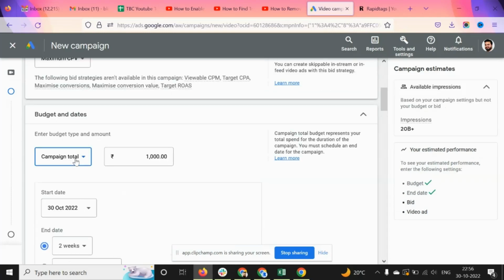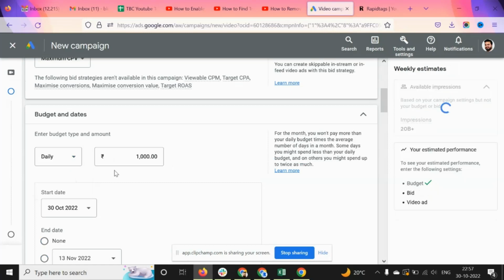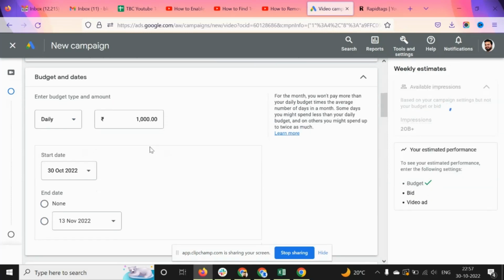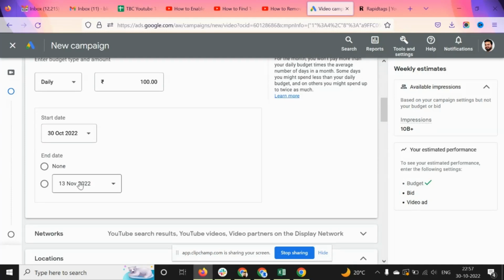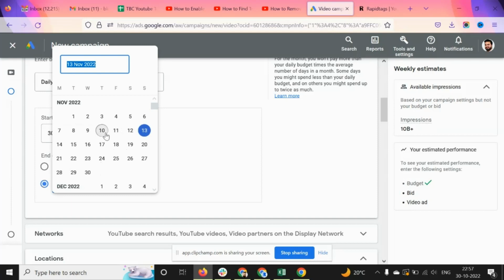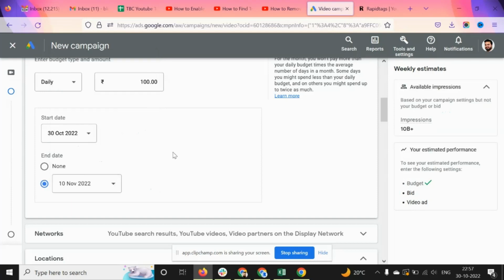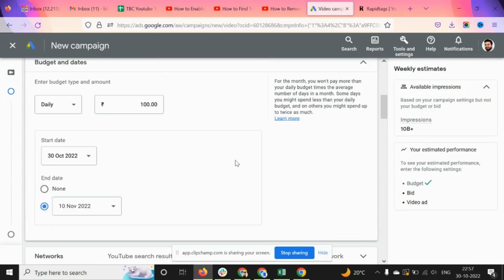But I don't want to go with the lifetime budget. I want to go with the daily budget. So in the daily budget, I want to spend 100 rupees per day. Okay, and the campaign will start from this date, and I want to add the end date as 10th of November. Okay, so you can see the stats here, like how much data I'm going to target.